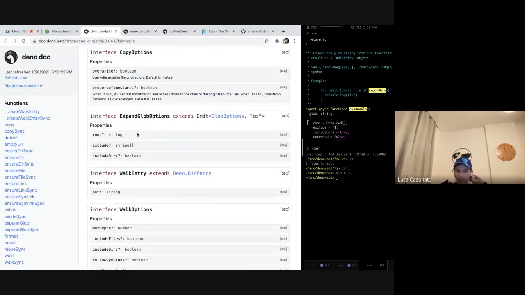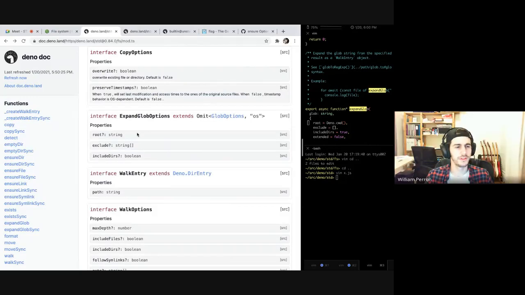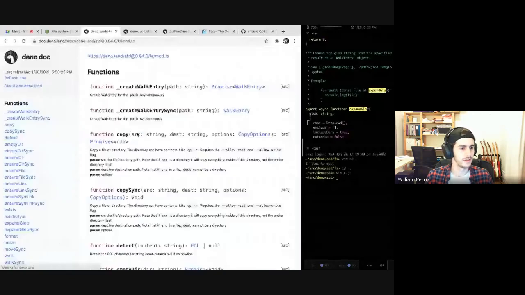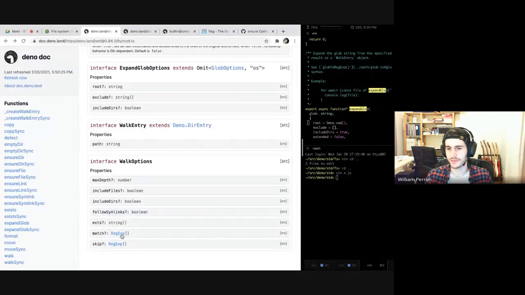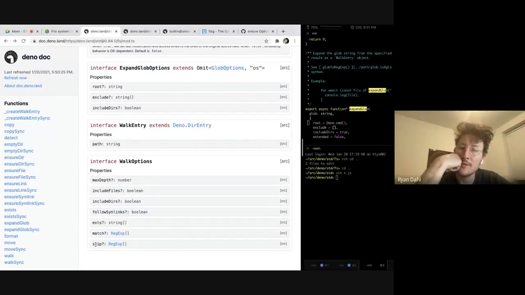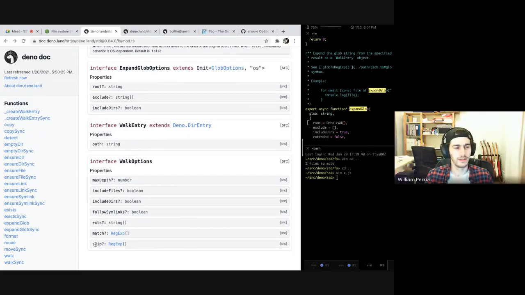But that's fine. I hadn't noticed this before, but the walk options have, where is it? It's got a regexp, right? Like match and ext for extensions. That's a bit weird. So you're saying that potentially walk could be used just like expandGlob if you use this match?